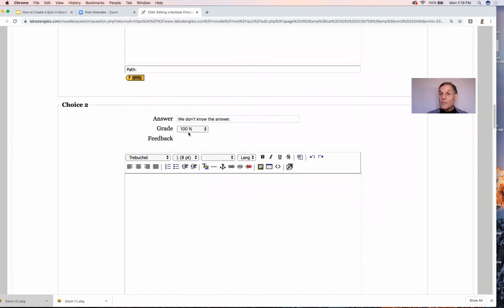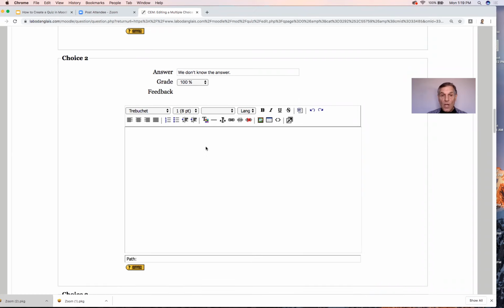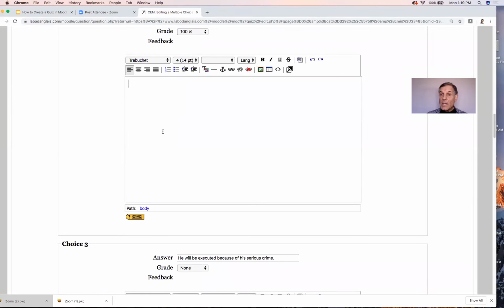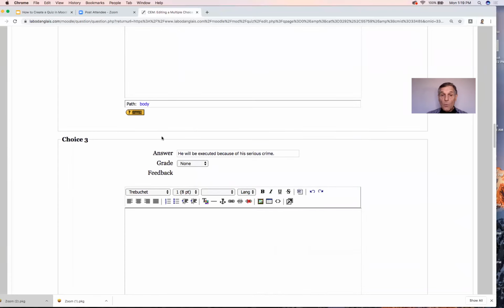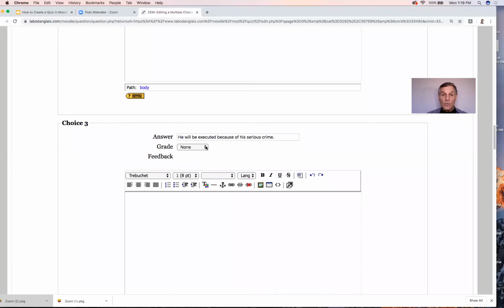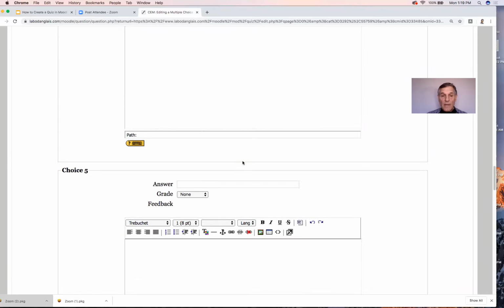So in fact, we can probably speculate on an answer, but we really don't know positively what the answer is. So I've given a score of 100% here. In fact, you can write that in as feedback afterwards. It's never really stated in the text why he's going to die tomorrow. We may assume he will be executed because of a serious crime, but it's not really stated. But you could play with that. You could give partial credit for it, or I've said none because it's not really stated. So we have that there.